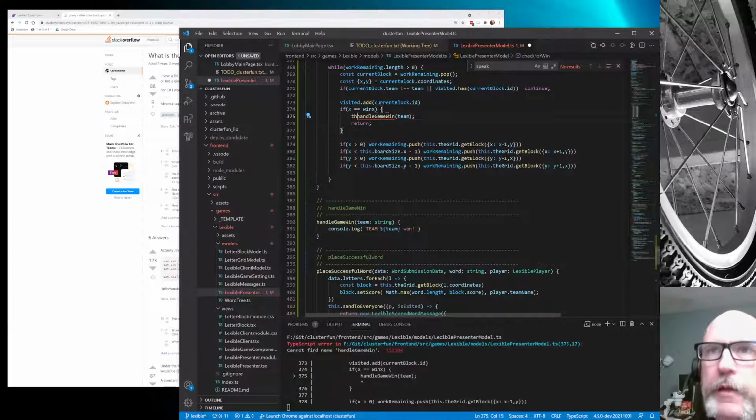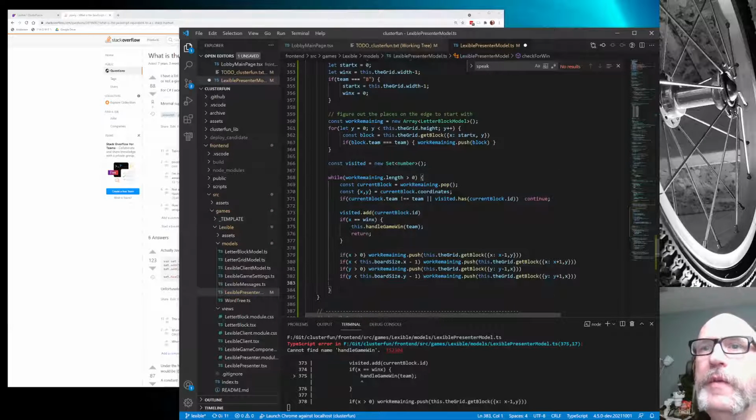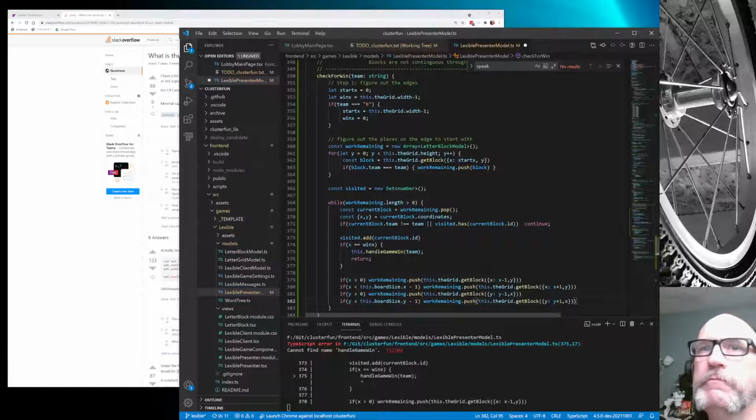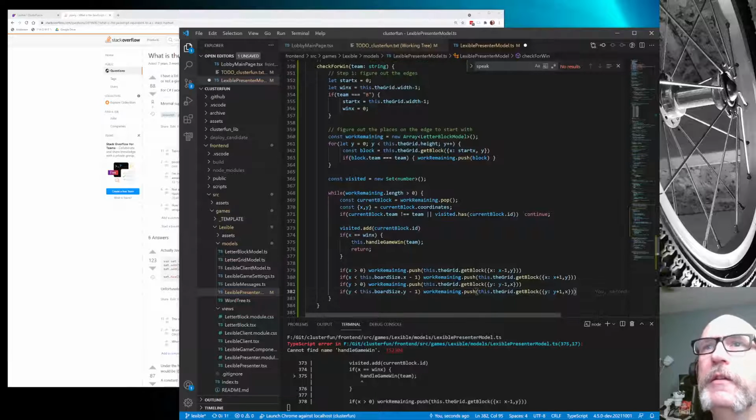This dot handle game win. There we go. Okay, so now the only remaining thing to do here. So this is it. This is the whole game winning check algorithm. Not too bad. Not too bad.